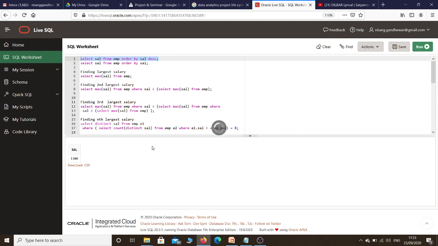1300, whether it is the 8th largest or not. 1 2 3 4 5 6. 1600 is a 6, 7 and 8. So in this way it returns me the value of the 8th largest salary of an employee. Okay, I hope you understand how to find the nth largest salary of an employee.